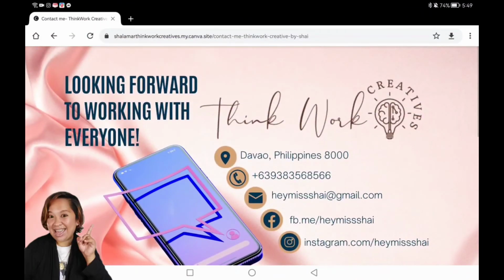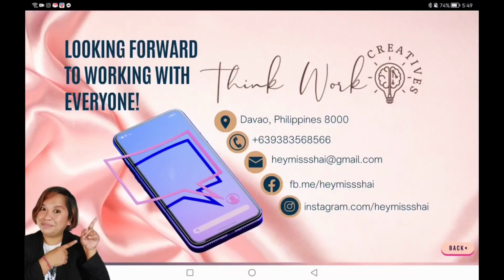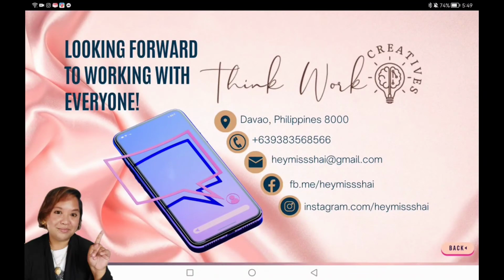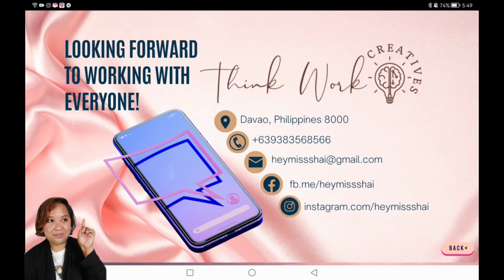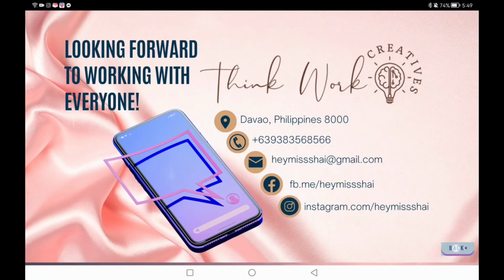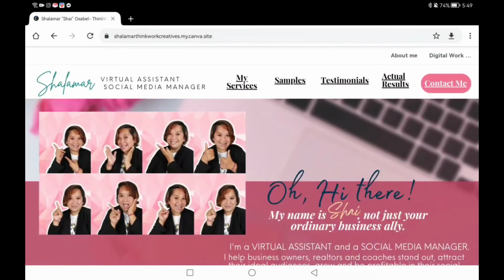You can definitely create your website in Canva. Before, I use Google Sites to create it. It's also free, so better itry nyo yun. I know that from now you are ready to create your portfolio, so better start na. I always hope that you will get your client as soon as possible.